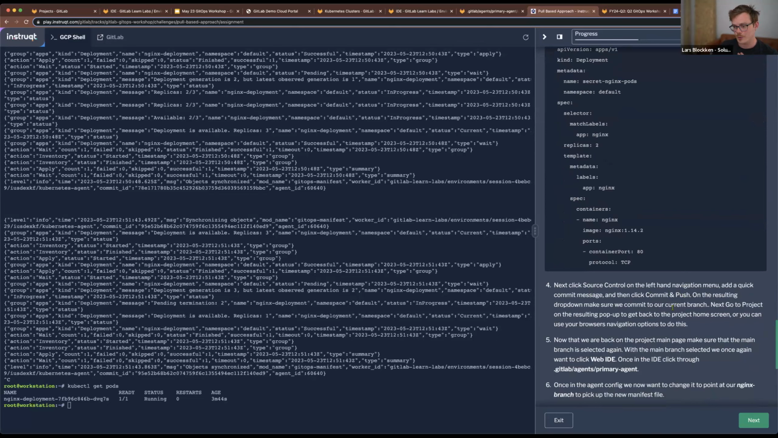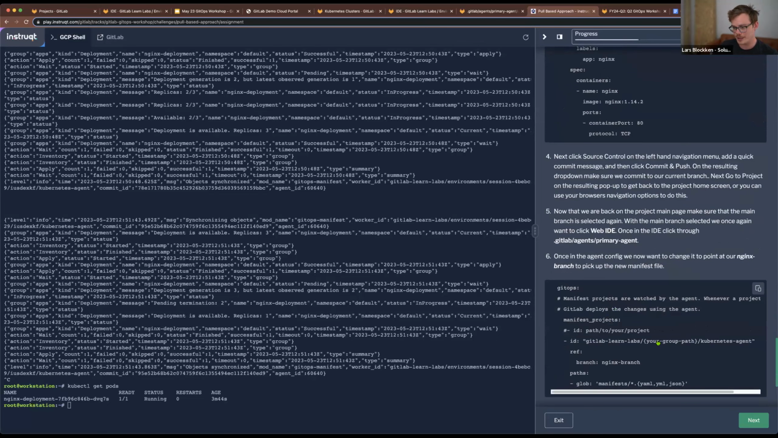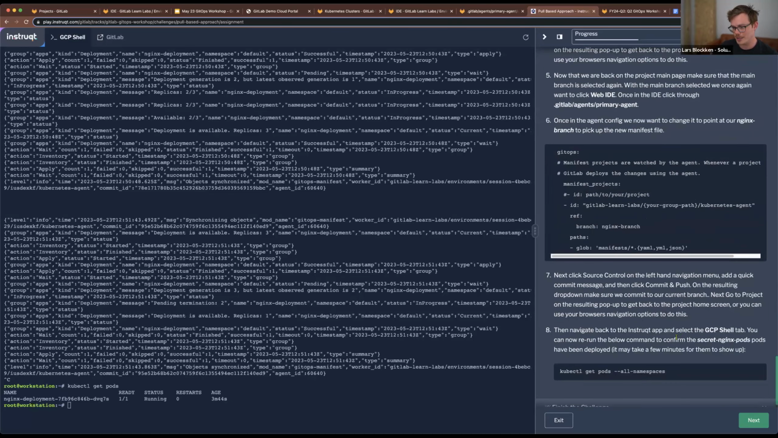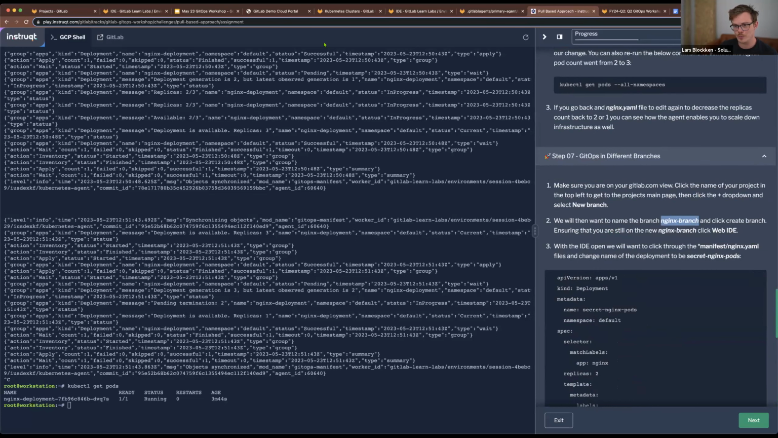Then afterwards, we're going to push that. We're going to change some configuration parameters again, and I will show you one by one how that works in our agent, so that the agent will then only pick up this branch, and then you'll see how it actually makes this change to the cluster. So let's first start with making that new branch.